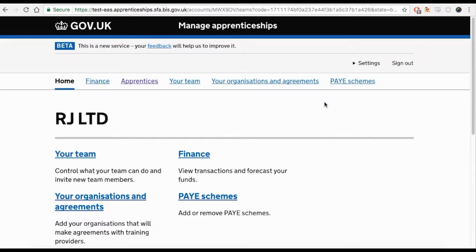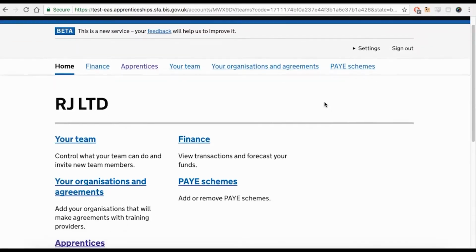You can use this process to add 1 or 2 or 3 apprentices at any one time, or you can do a big bulk upload and add your whole cohort for the year. It's up to you how you want to use it. So I'm going to show you the process.